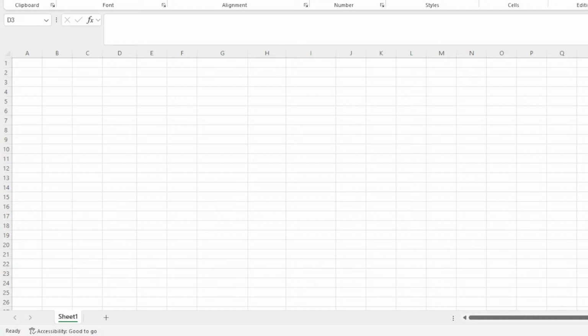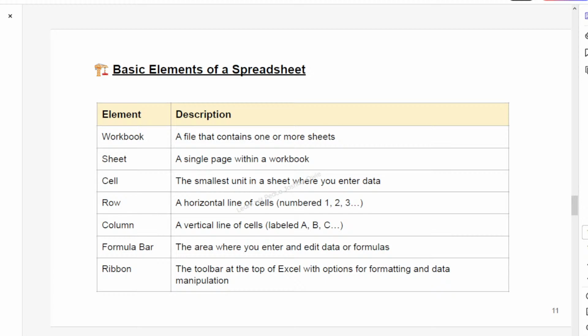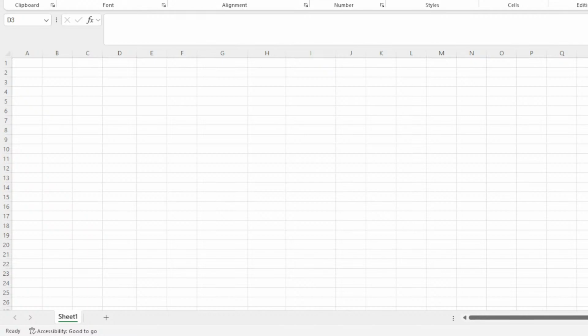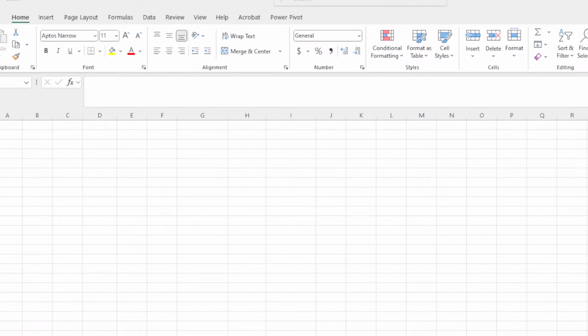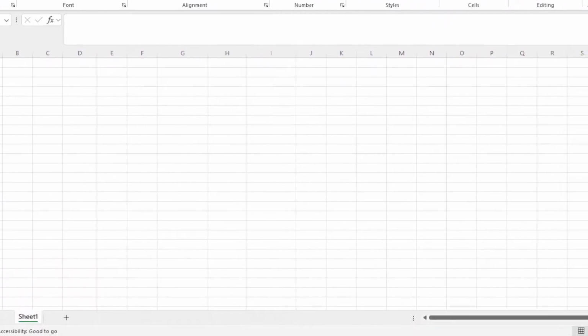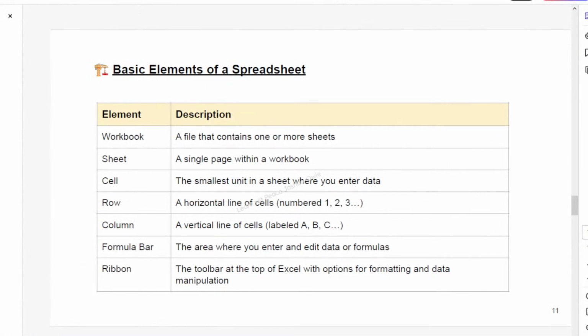What is a workbook? A workbook is a file that contains one or more sheets. This is a workbook. You can see Book 1 up here. Are you seeing it? That's a workbook, and a workbook is a file. The file contains one or more sheets. What are sheets? That will lead us to the next one. A sheet is a single page within a workbook.